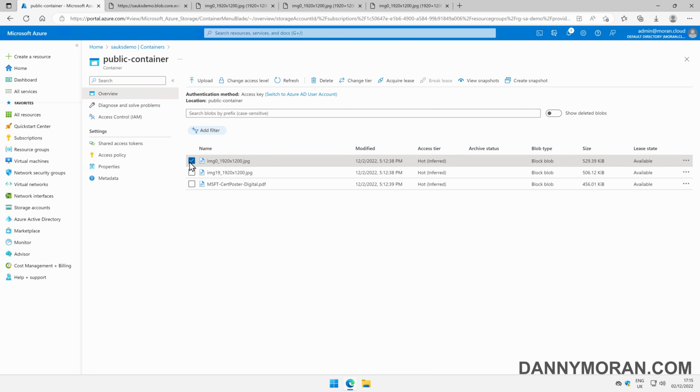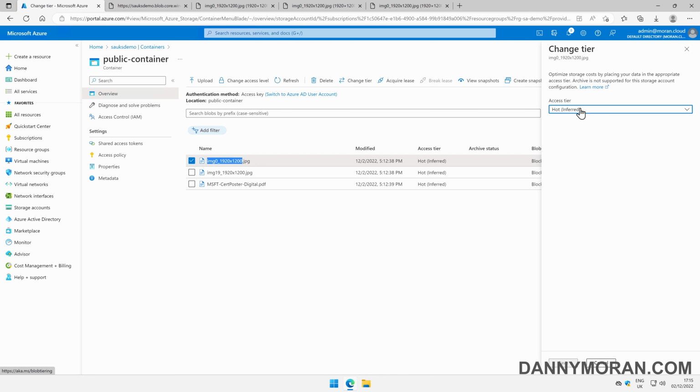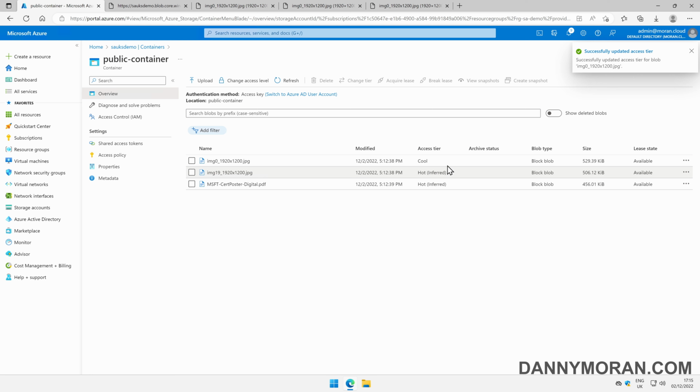So the options you've got is you can select a file and press change tier, and then change it from whatever it is to a different access tier. So if I change that to cool, it will now cost less to store the data, but when the file is accessed, it will be ever so slightly slower.